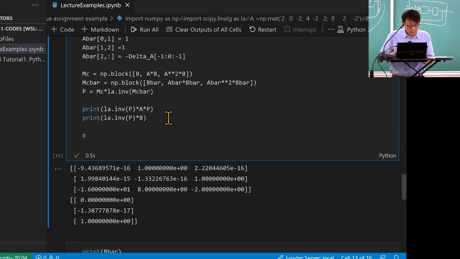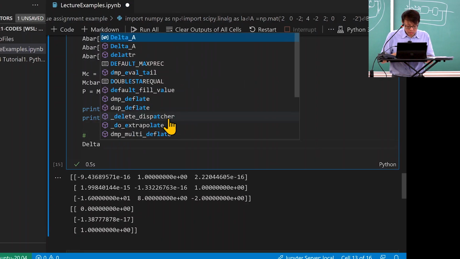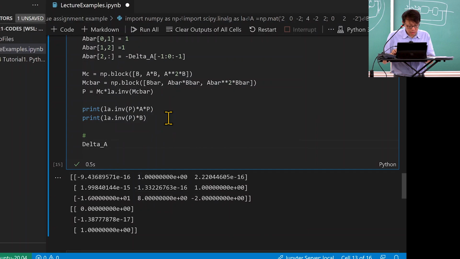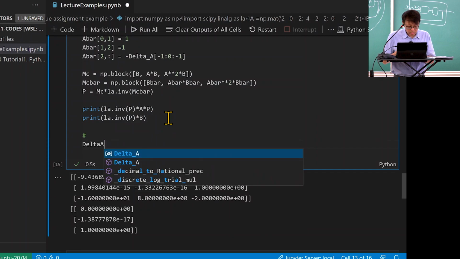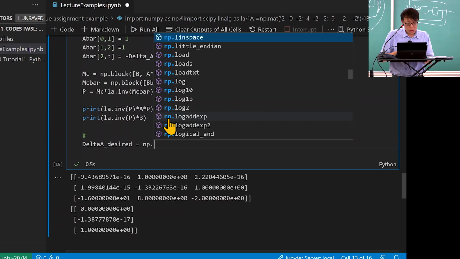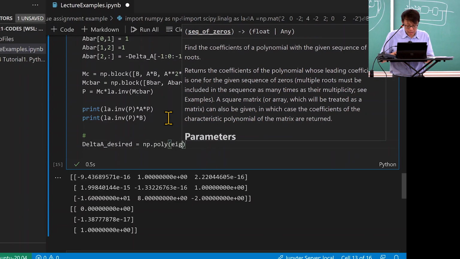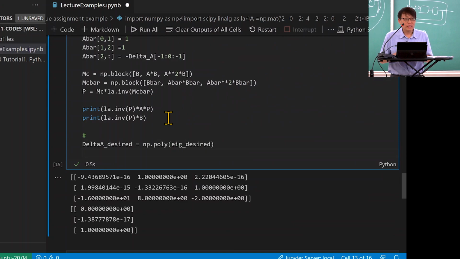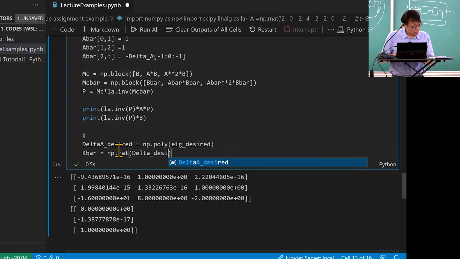Now we need to do what? Delta, I need to say delta A desired. Delta A desired is my, let me use your 2 minutes, okay? I desired. Poly has two things, okay? If you give me the roots, I will tell you the coefficients. This is my desired characteristic polynomial coefficient. And the K bar should be equal to np.mat delta A desired.